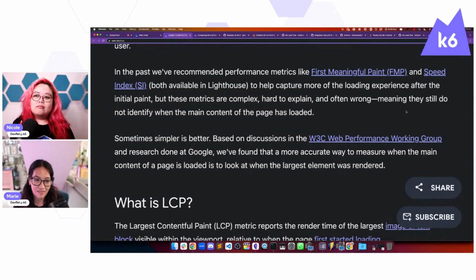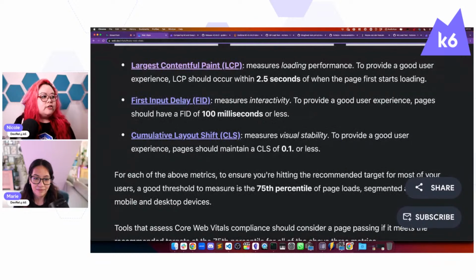Yeah. All right, so the next one, First Input Delay. This one is about interactivity. It's the time it takes between a user trying to interact with something and when it actually starts to get processed.